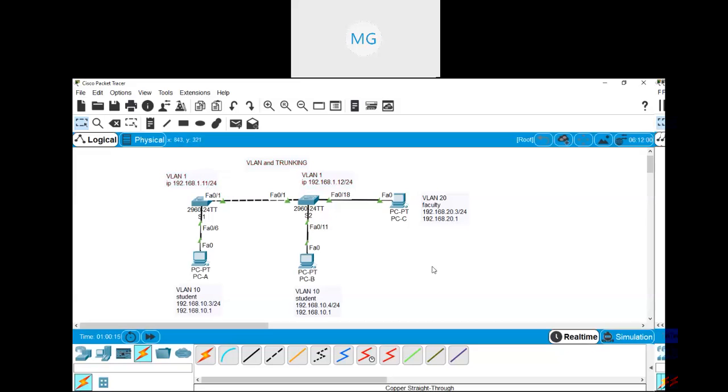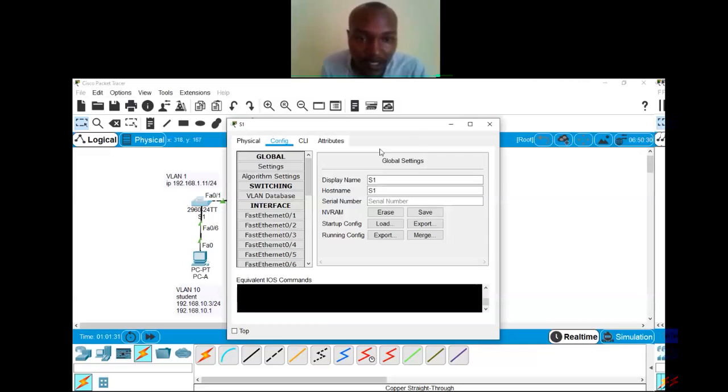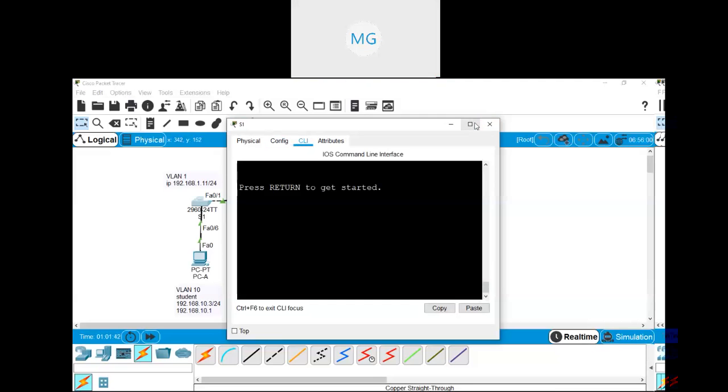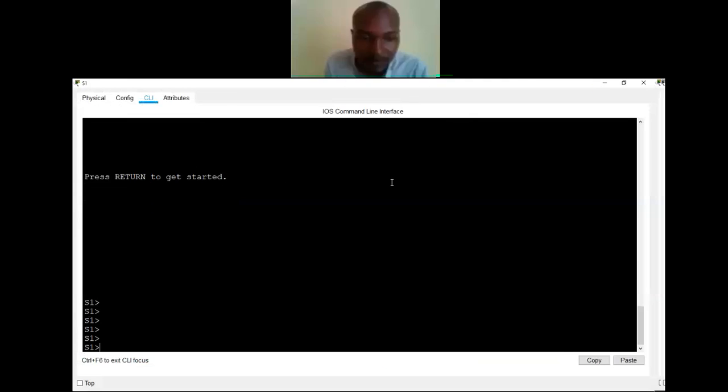Okay, this is the topology. Are we all done? I want to now start. So, as per the lab that we have here on top, I just want you guys to first of all open your switch 1 and then move to command line interface, CLI. You'll be able to see several options. Press enter.